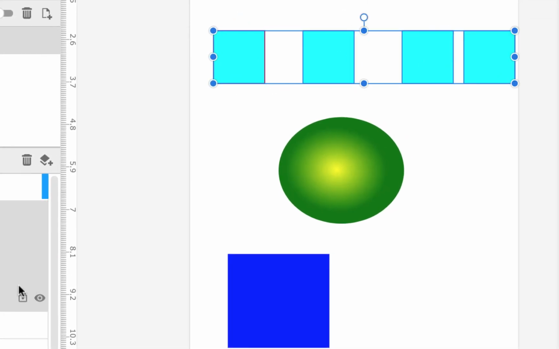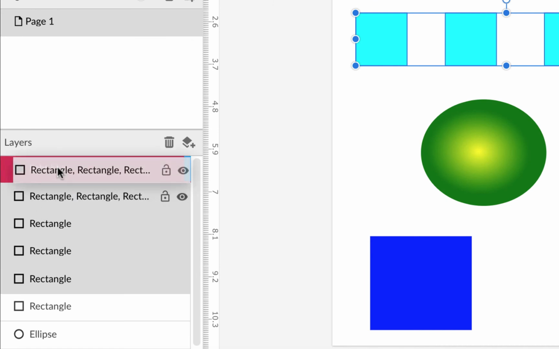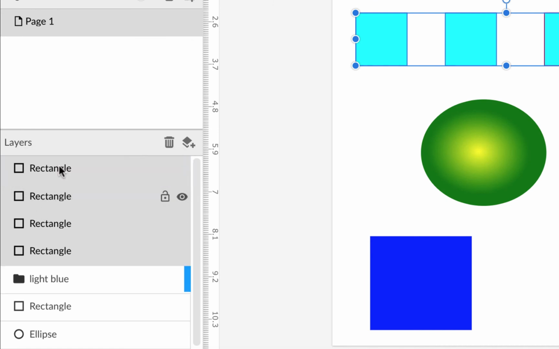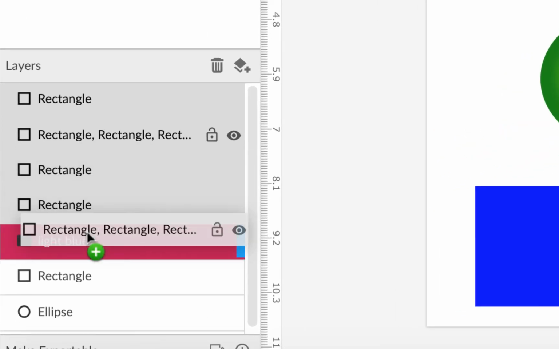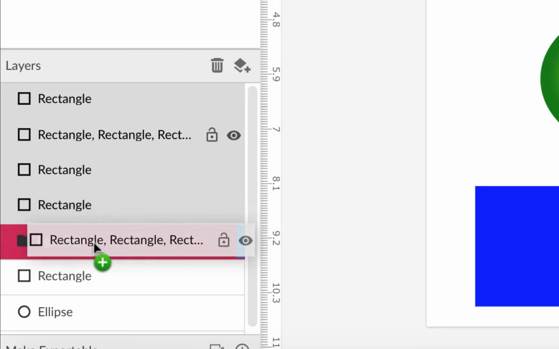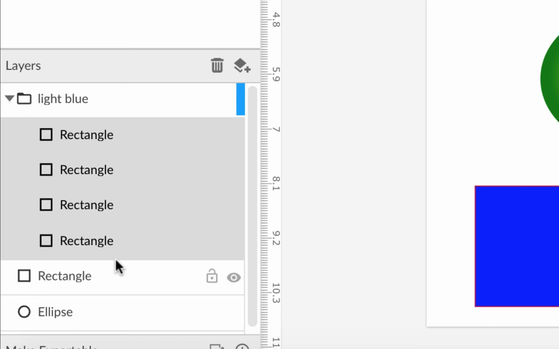I have all four selected, and they're here over here as well. Now, it was hard to see which one that was because it's just called rectangle. If I want these part of that light blue layer group, I can just drag them right over top. And now, I didn't do that right. I put them above. Let me drag that right on top, right when you see it highlighted with that red color and a plus. Let go. Now they're inside there. And now if I open this up, there's the four rectangles.